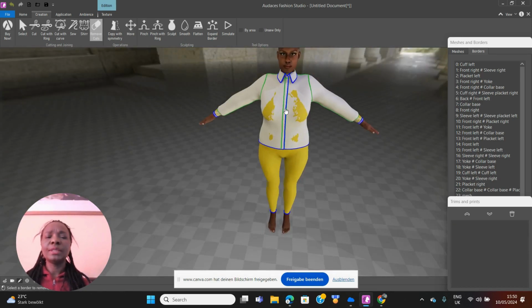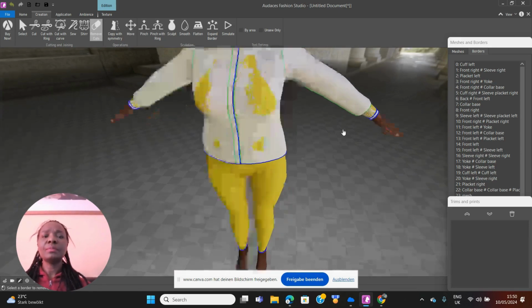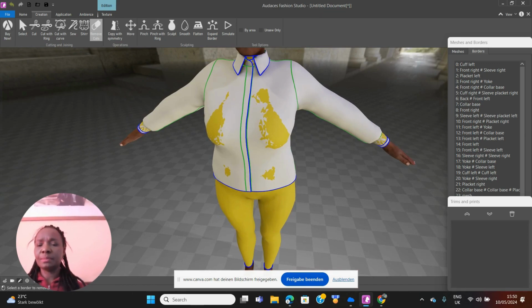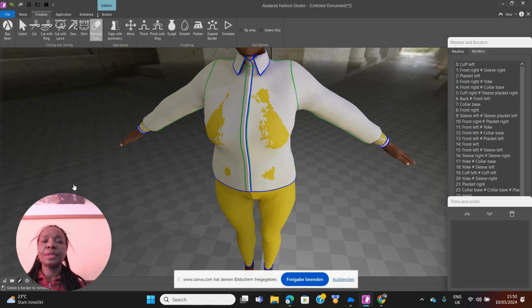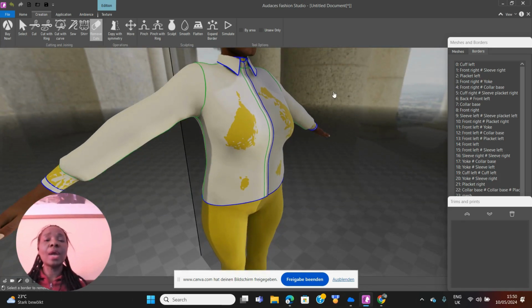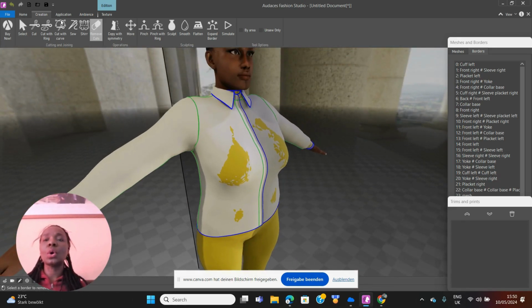And then I'm going to create pockets. And before I do that, I'm going to put the symmetrical plane so that whatever I'm doing on one side will be done on the opposite side. If you do not understand what I'm doing, I have a video where I explained how to use all this menu on Audaces Fashion Studio. You need to go watch that video first, or else you might not be able to follow me when I'm doing this one. I'll also link it right here.